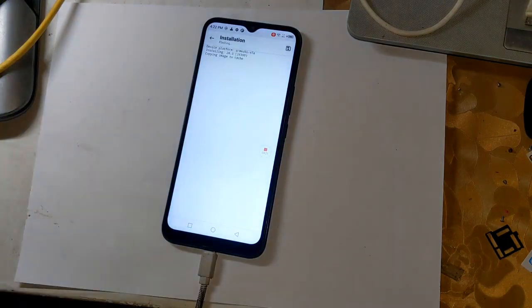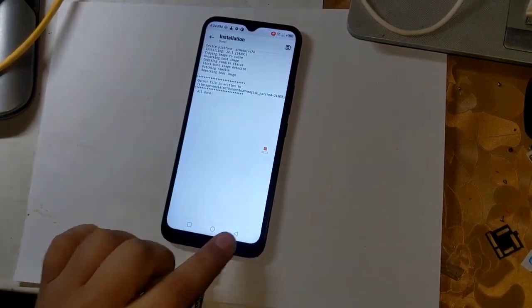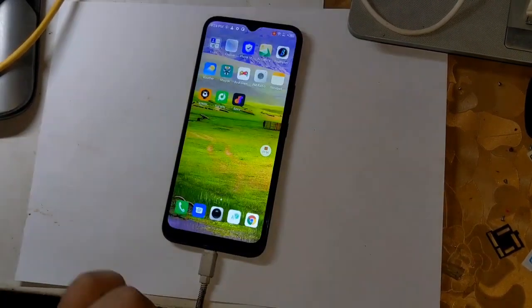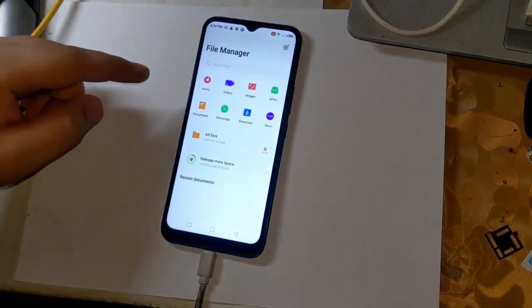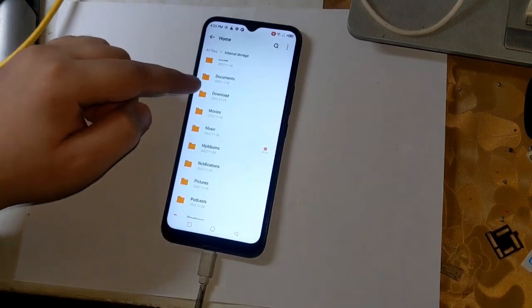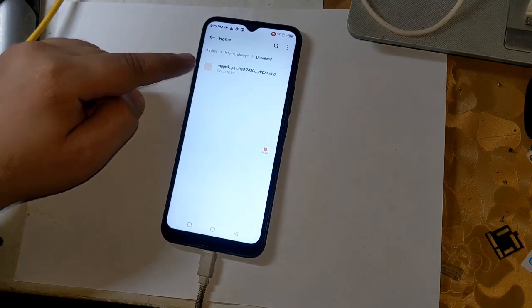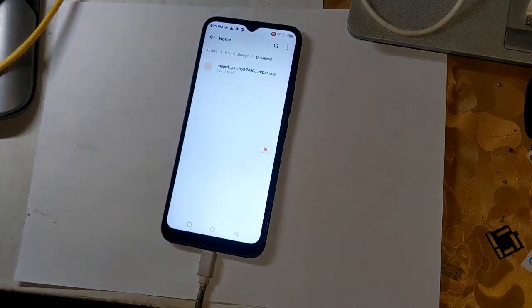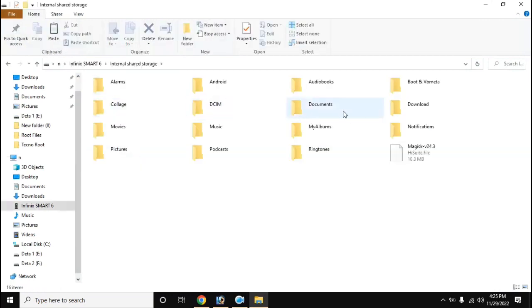Now Magisk will start patching the phone's boot file. In a few seconds, the patched boot file will be created and saved in the download folder of the phone. Now copy the boot file created by Magisk from the download folder of the phone to the computer.